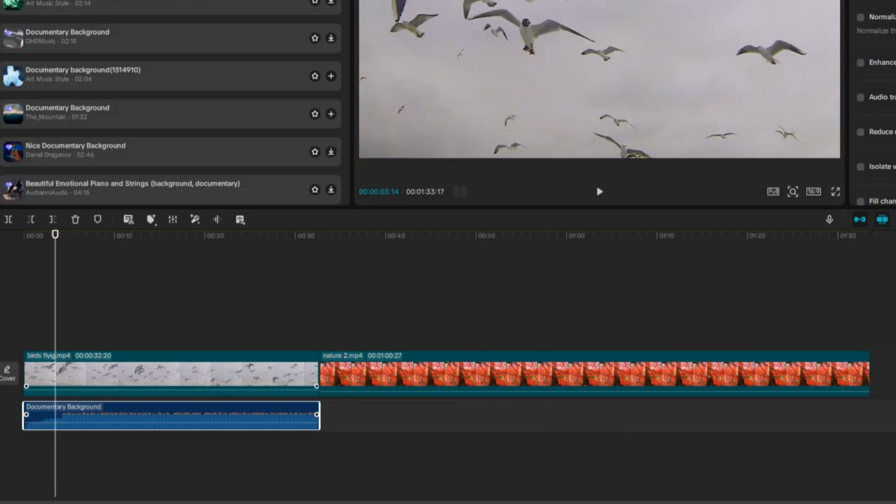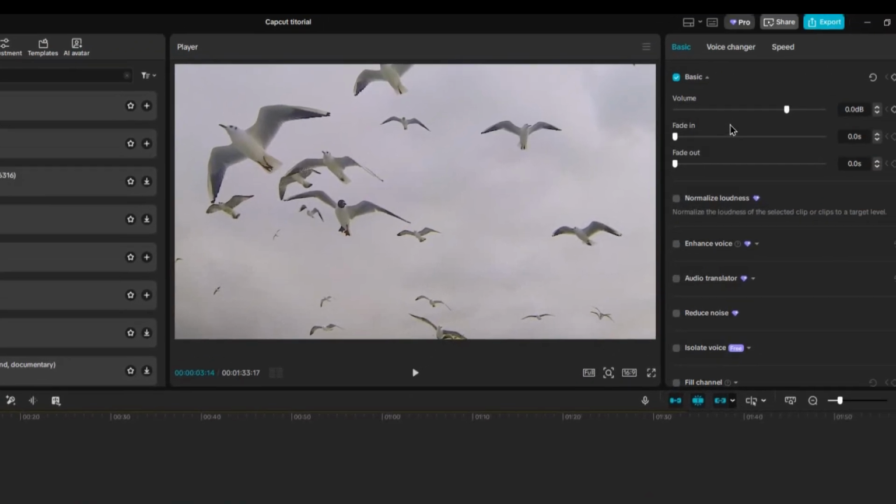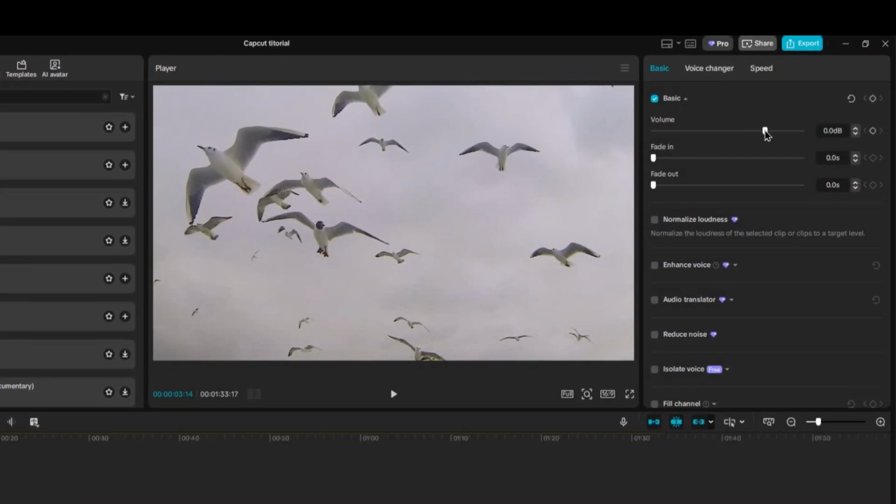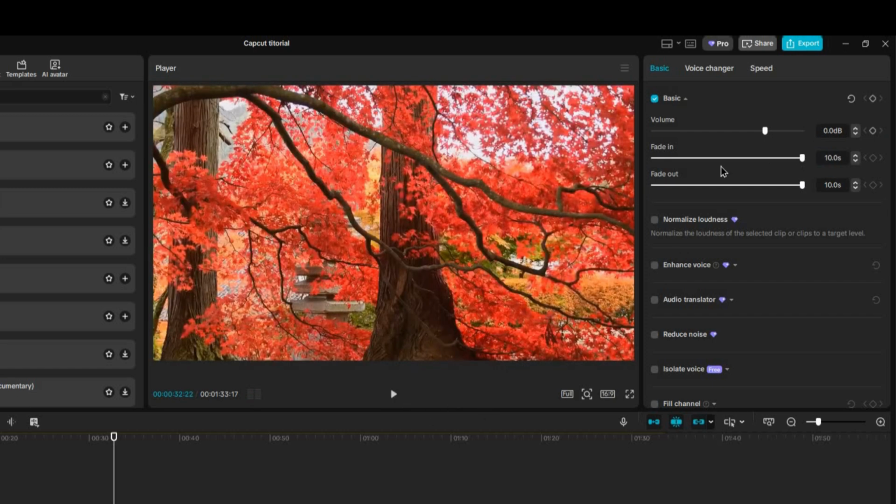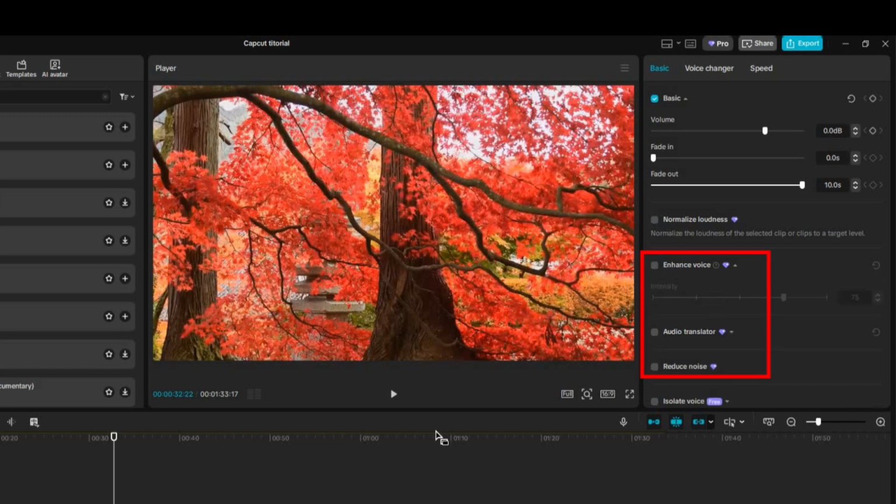Select the audio clip on the timeline and look at the right-hand panel for audio controls. In the Basics section, you can move the volume slider up or down and set a fade-in or fade-out time for smoother transition. If you have the Pro version, you can also use AI tools like Reduce Noise and Enhance Voice to clean up recordings.